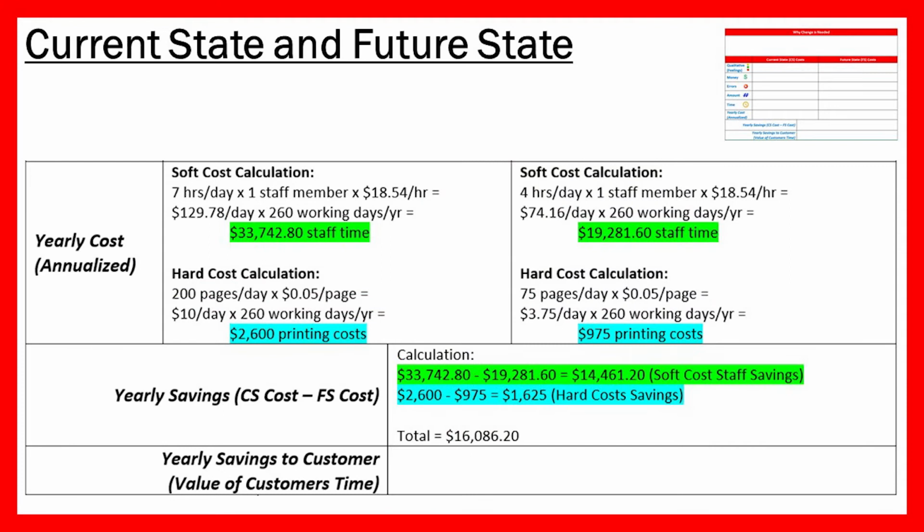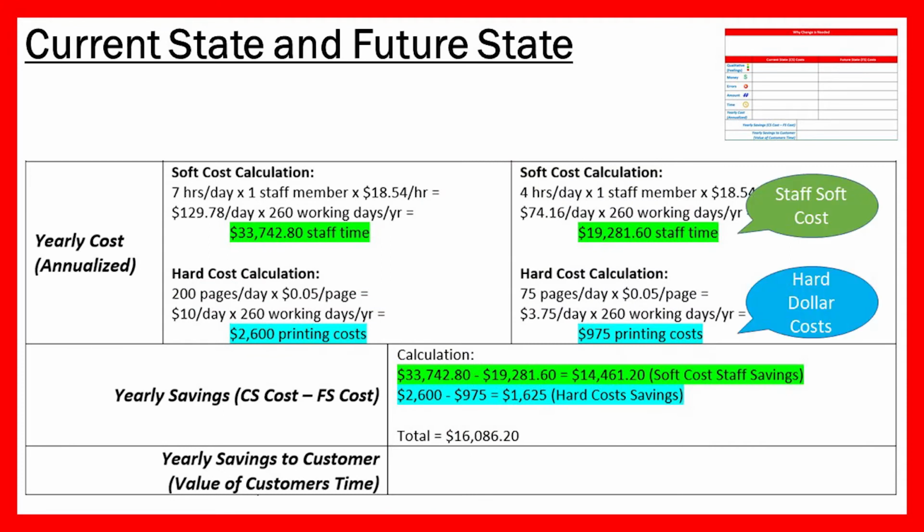Yearly savings is broken down into yearly savings and yearly savings to customers. Yearly savings include all hard and soft dollar savings related to internal City of Denver staff. Yearly savings to customers include all hard and soft dollar savings related to external customers such as citizens.